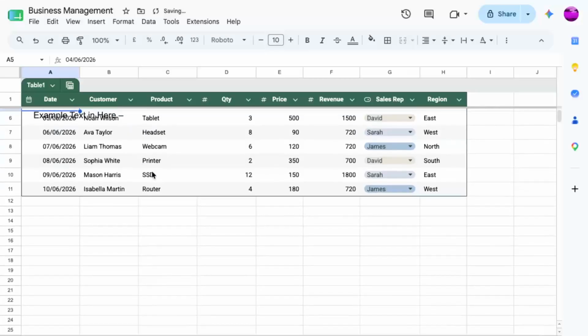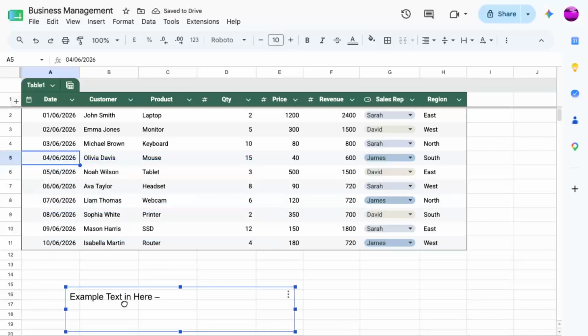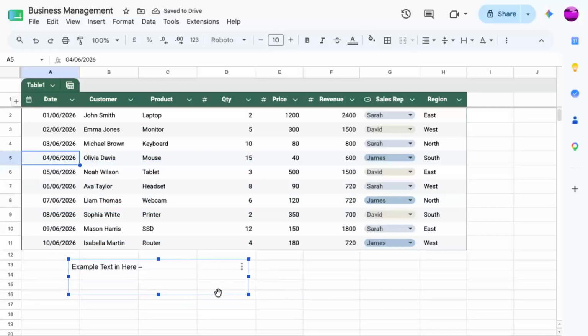From there, you can reposition it by clicking and dragging it to the area where you want it to sit. If the placement isn't perfect right away, that's completely normal. You can move it around after it has been inserted until it fits neatly into your layout. This makes it easy to organize your sheet and keep important information visible.